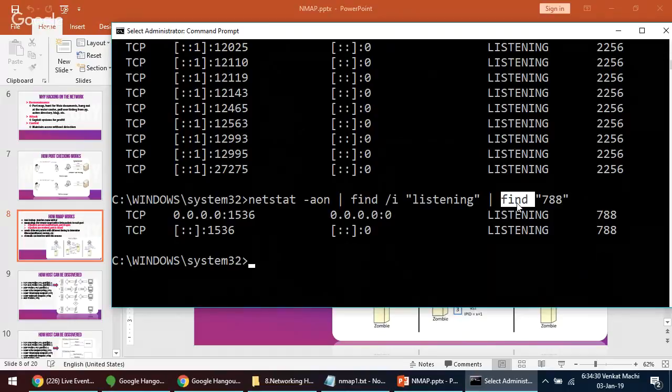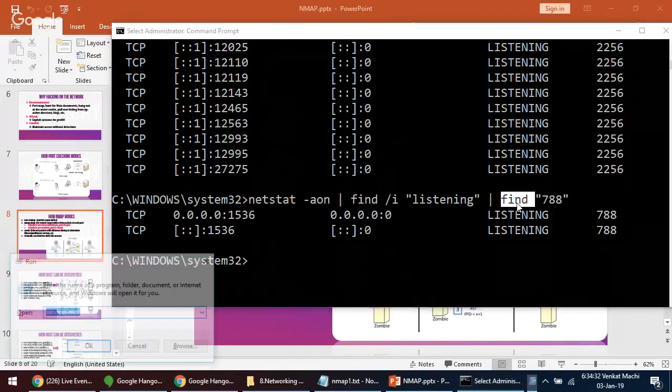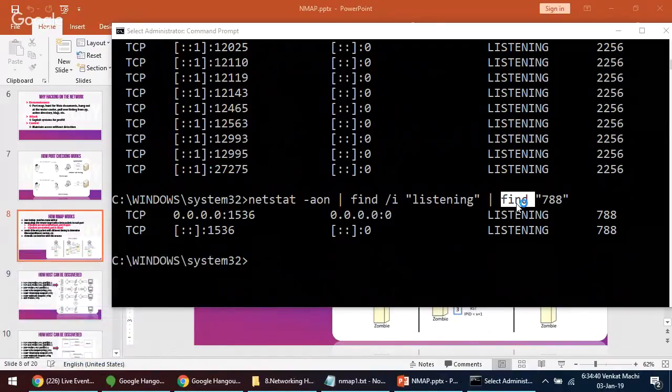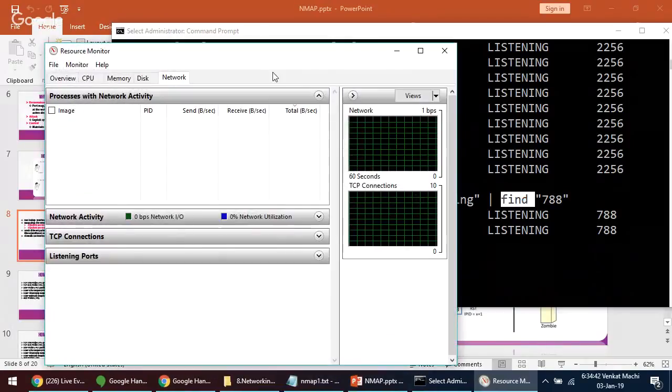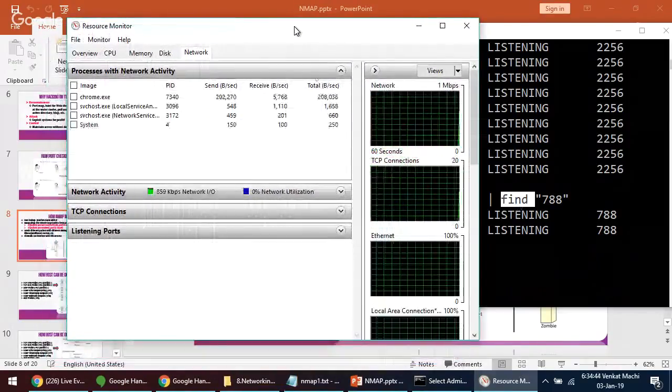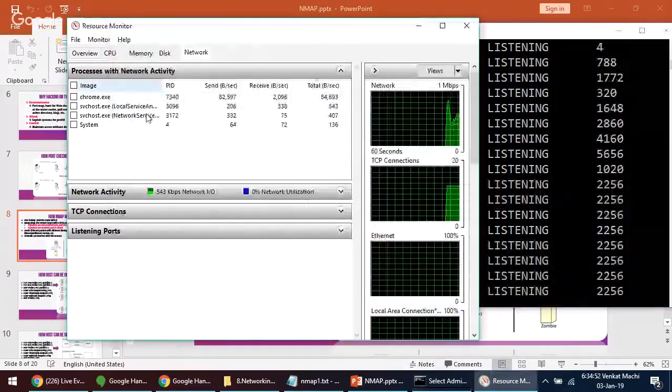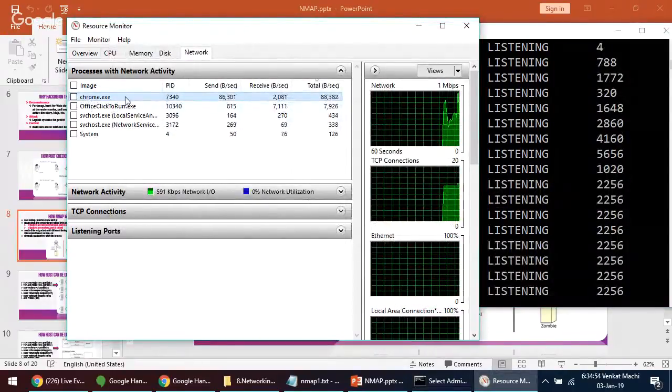There is another option available called Resource Monitor, RESMON. Go to Run and type RESMON and press enter. You're able to enter the Resource Monitor window. This is a custom window provided by Microsoft to check your network connectivity. You're able to see the same thing which I've executed here. For a particular process like Chrome, you can see the process ID, what data is sent and received, and everything.